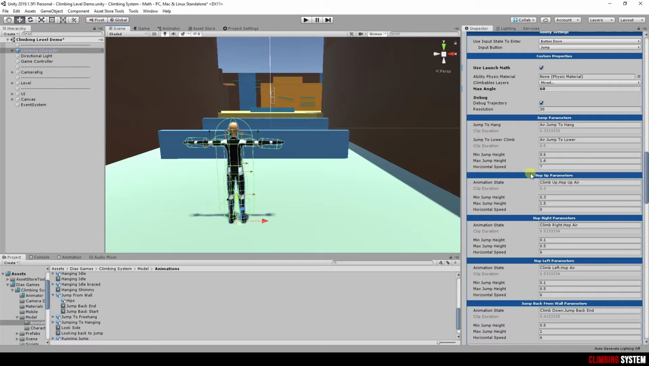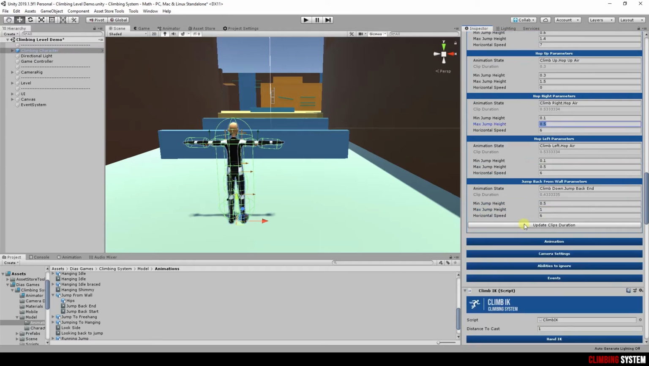For example, to jump from a ledge to another, the character can do a low jump. You can see in the hop right and hop left that the jump height is different. It means that the character can do jumps with lower heights. All parameters are the same until the end of this ability. You just have to set different jump heights and speed if you want, and also change the jump animation clip.